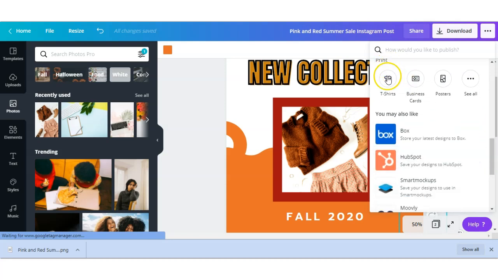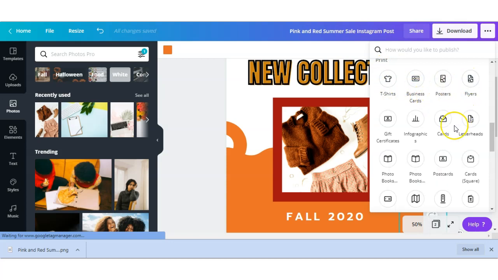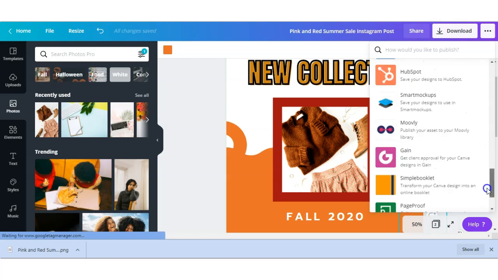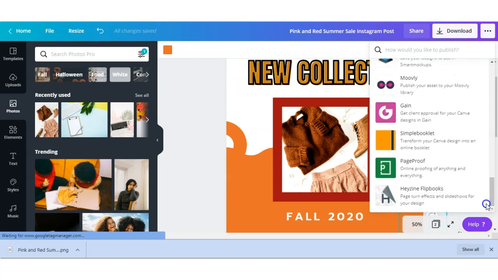Scrolling down, I want to show you what else is available here. You can print this design on a t-shirt, on a business card, on a poster card. And here's more options. Stickers and letterheads and cards, trifold brochures. And here's more apps that you can use to get a hold of your design.